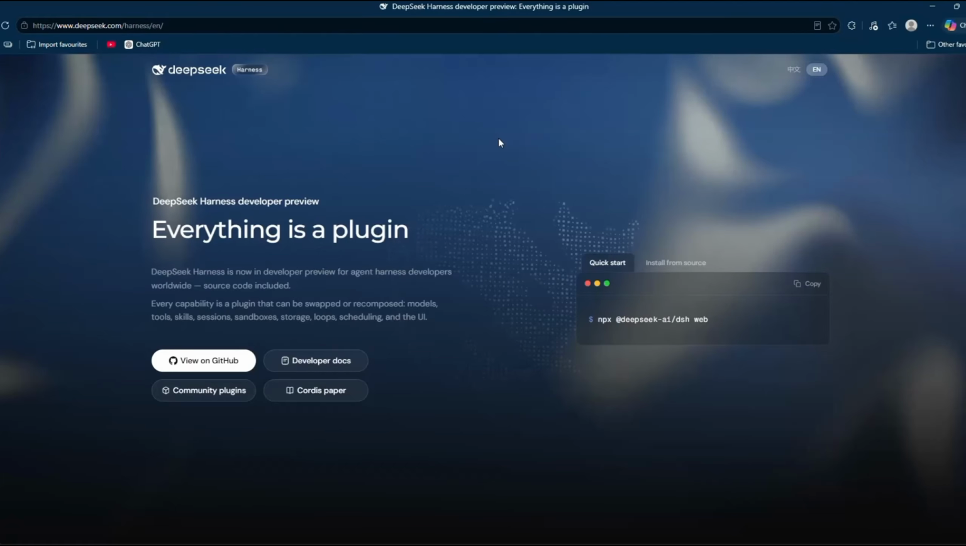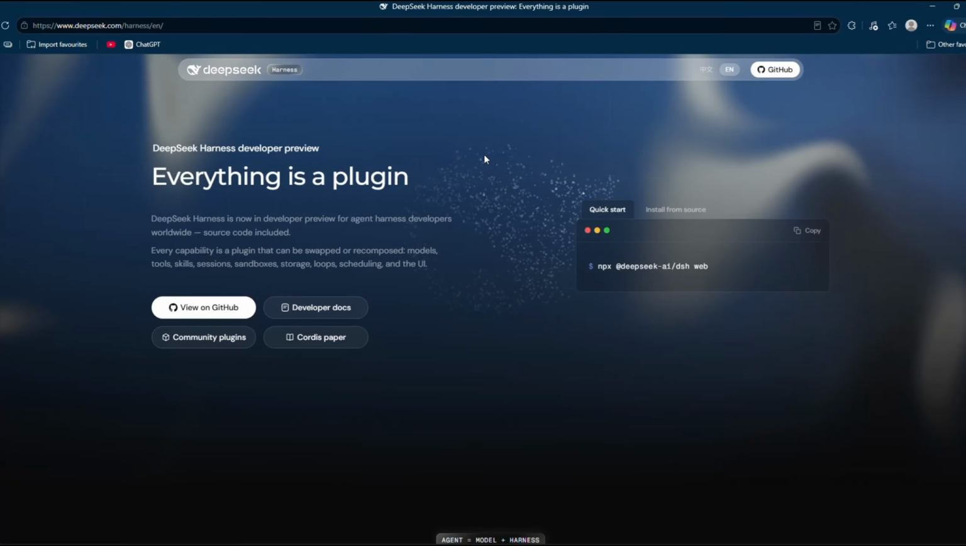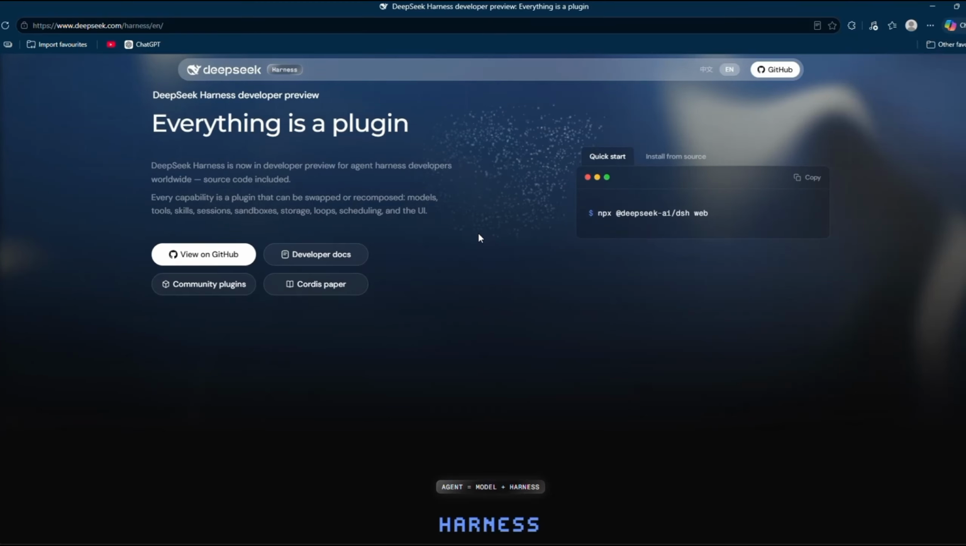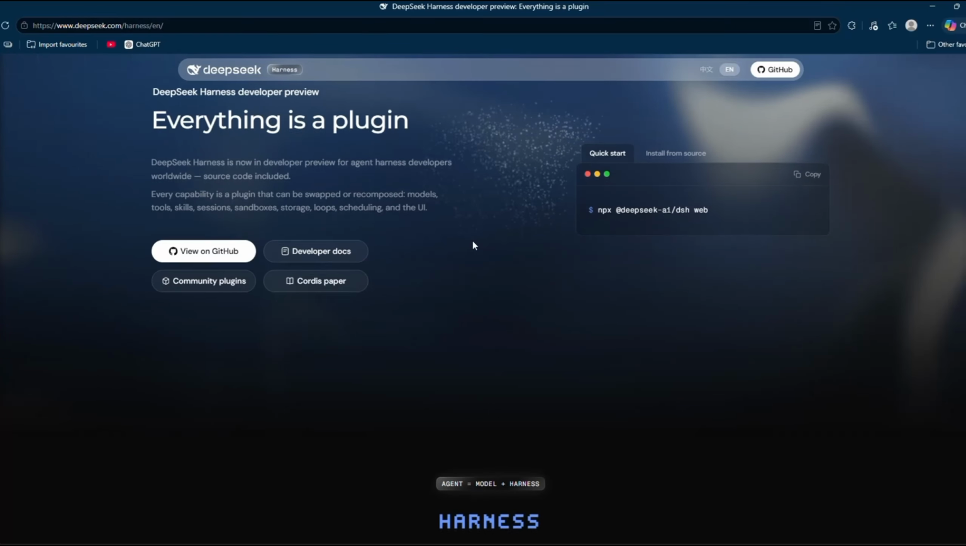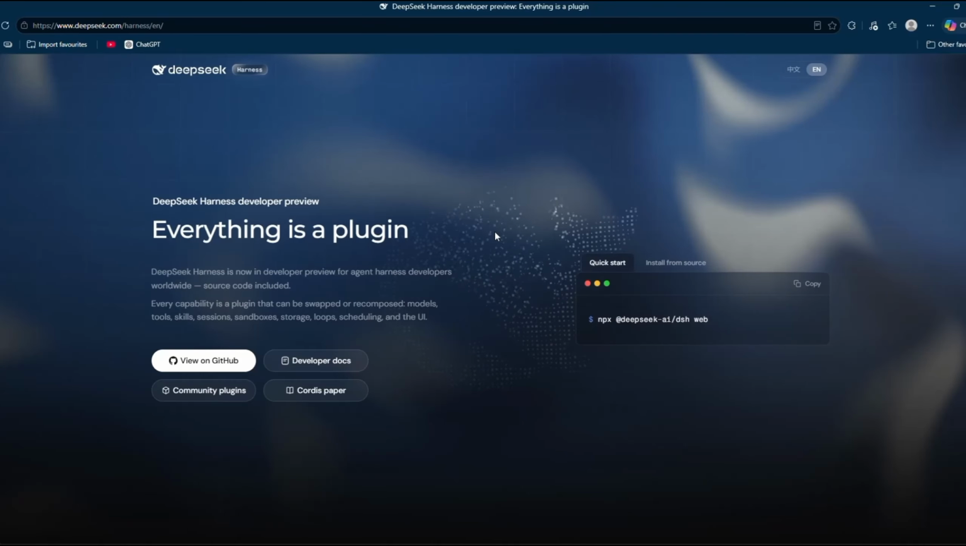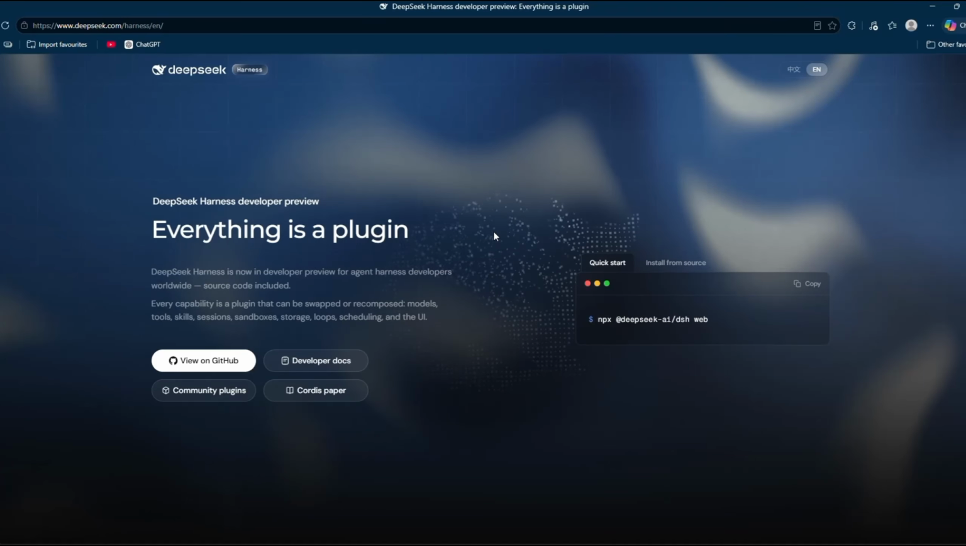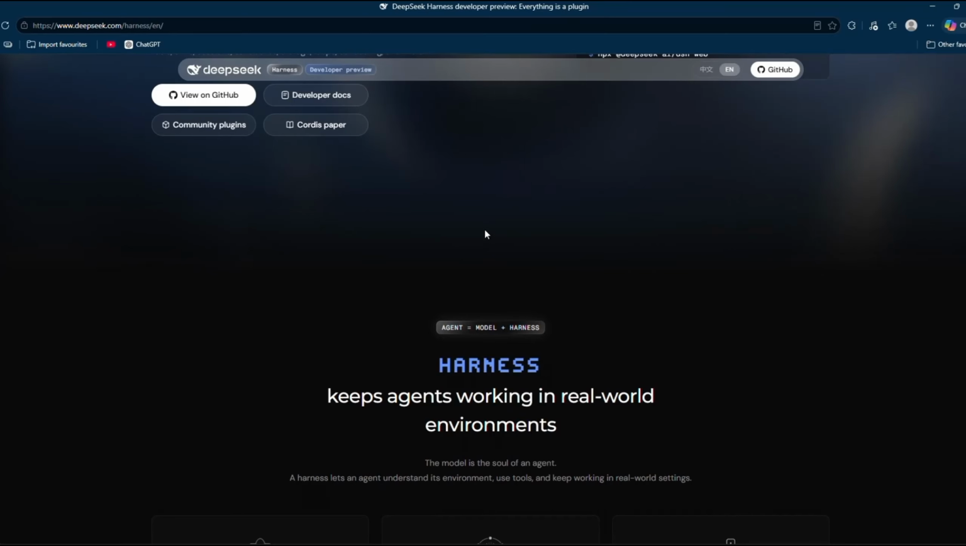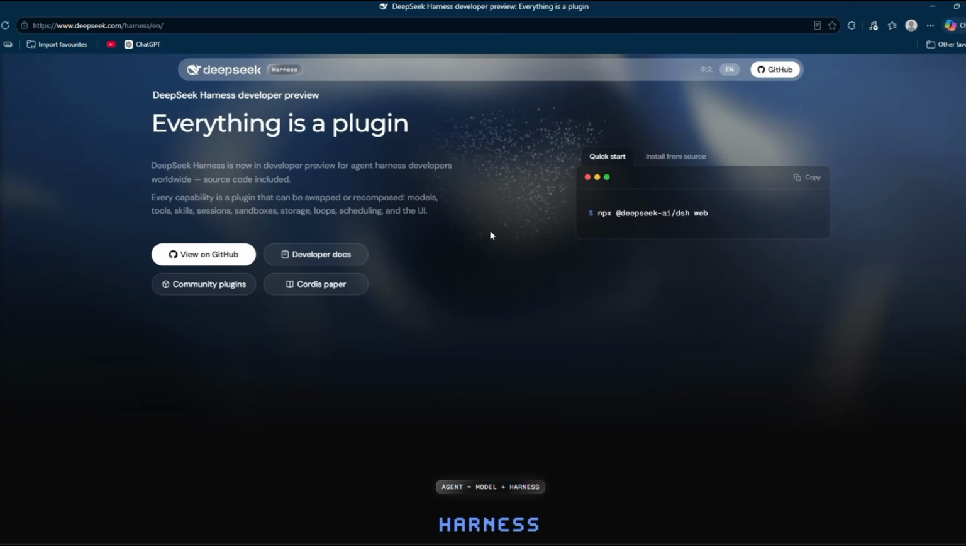Hey guys, today I'll be showing you this DeepSeek harness. Now this, in my opinion, is the Claude Code killer. Claude Code is rigid. If you use it, you know that you can't customize it, really. You can't use other models, you can't switch out plugins. It's a hassle. But with DeepSeek harness, everything is a plugin.